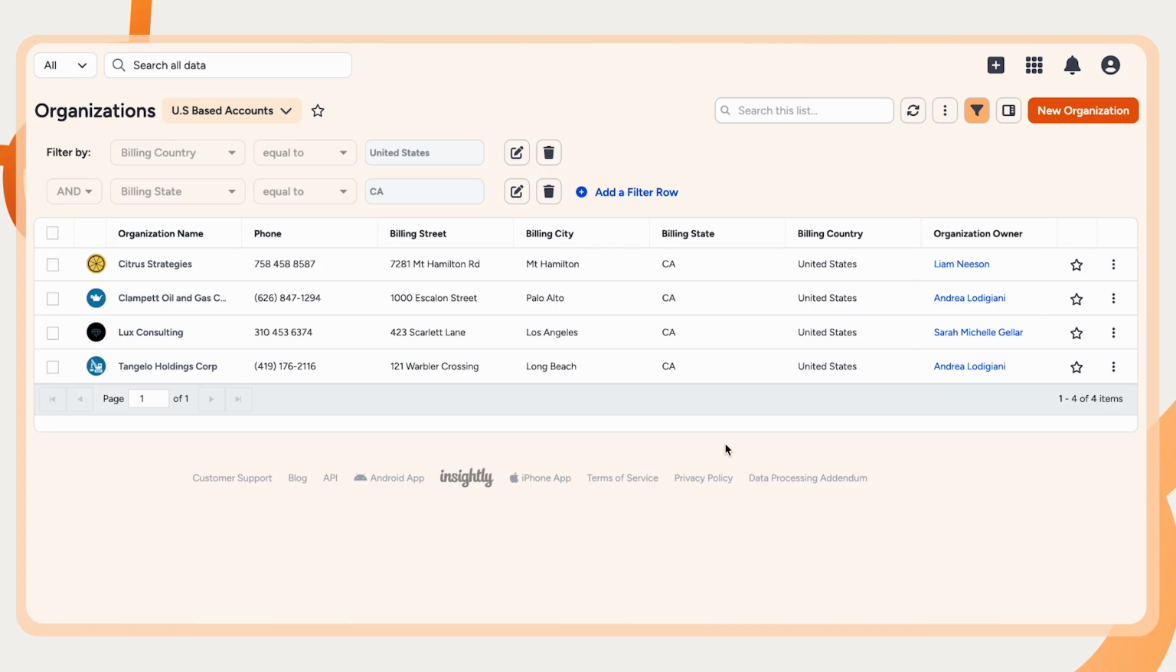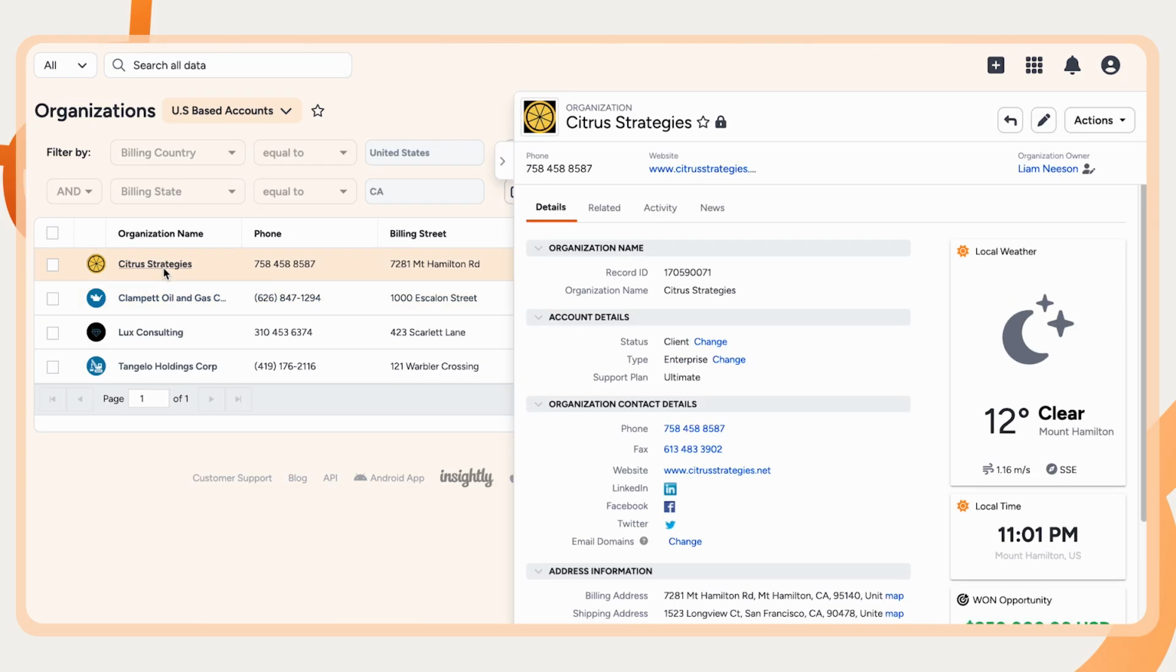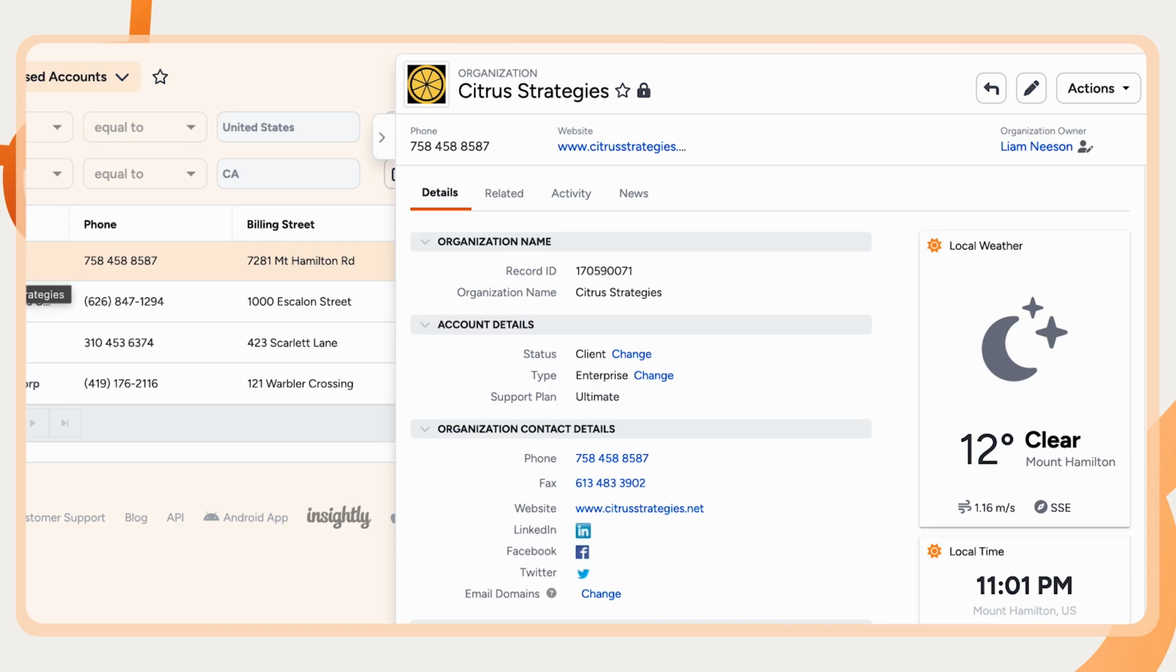While in any list view of Insightly, leverage the blade style visual to move through different records with ease. No need to tab out or even use the back button. And once you're in a record, you'll be able to see the different data and relationships through the details, related, and activity tabs, which I'll go through individually.